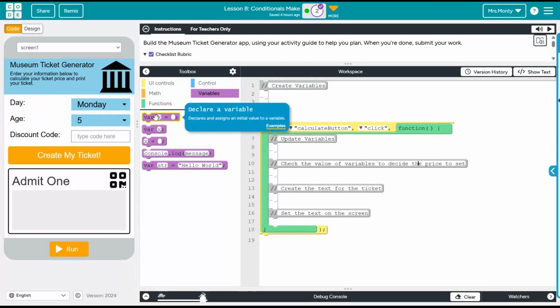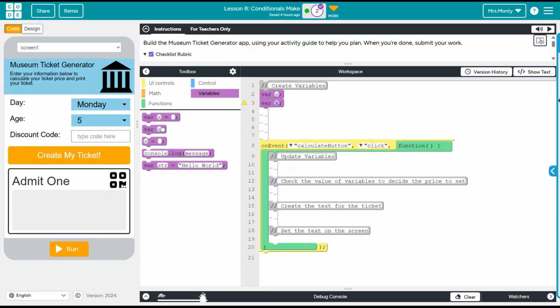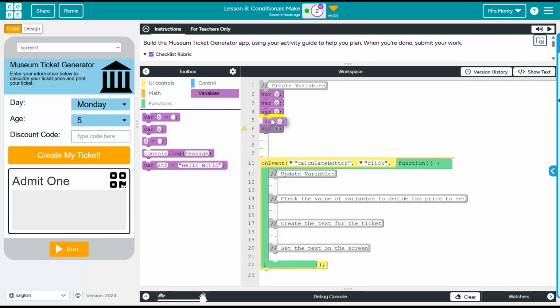So let's go ahead and put all of those variables in here. We are going to use the declare a variable block. Initially, we're not going to have any of these variables set to a value, as we are going to be setting those values a little bit later on in the program once we get into our on event. So we need a variable for day, a variable for age, a variable for discount code, and a variable for price. All right, so we've got our 4 variables in there and created.